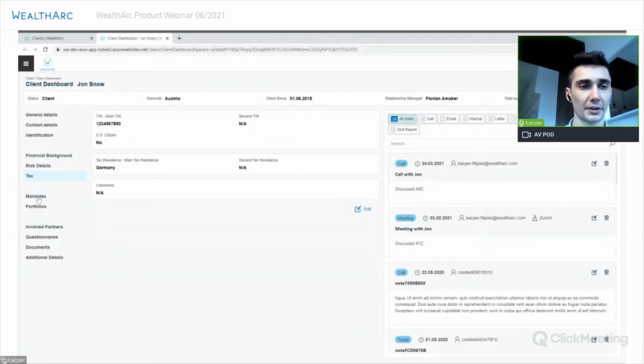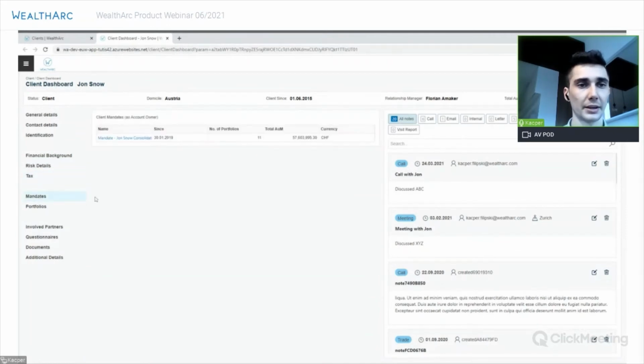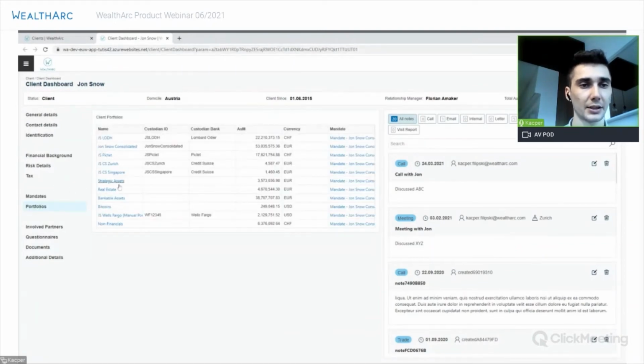And what is new is the section with the mandates. Here we'll be able to see the mandates, and the mandates are introduced in WealthArc to accommodate the need to set up more complex legal structures where you need to define different roles for different people, assign more than one account owner, and assign more portfolios to one account owner. I'll show you the mandates in a second. Let me just scan through the rest of the sections.